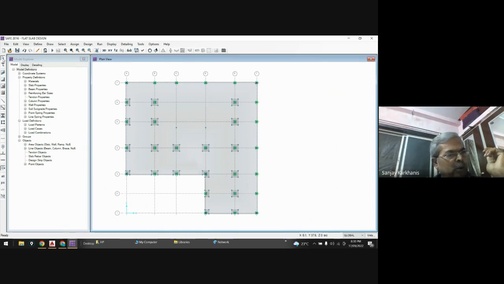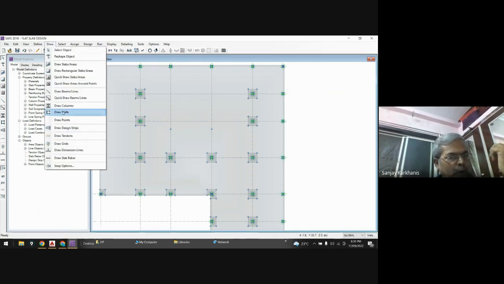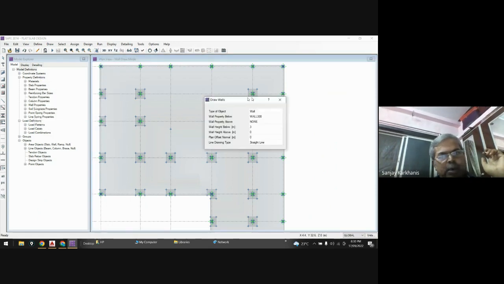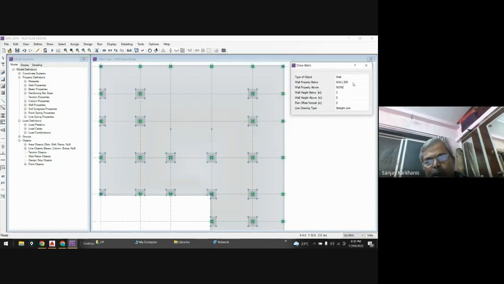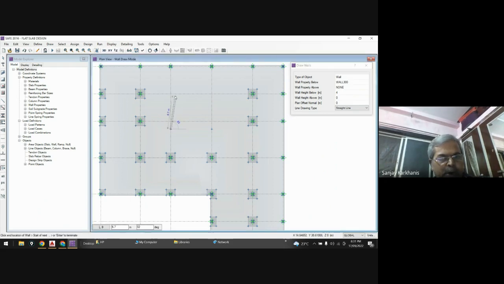Then go to escape, and now you can draw your wall. So from this point to this point, from this point to this point, and from this point to this point. So go to draw walls, and under walls also, see that property is there. Wall property above is none. Then wall height below, this has to be 4. This will be 0. This will be 0. And line drawing type will be a straight line.